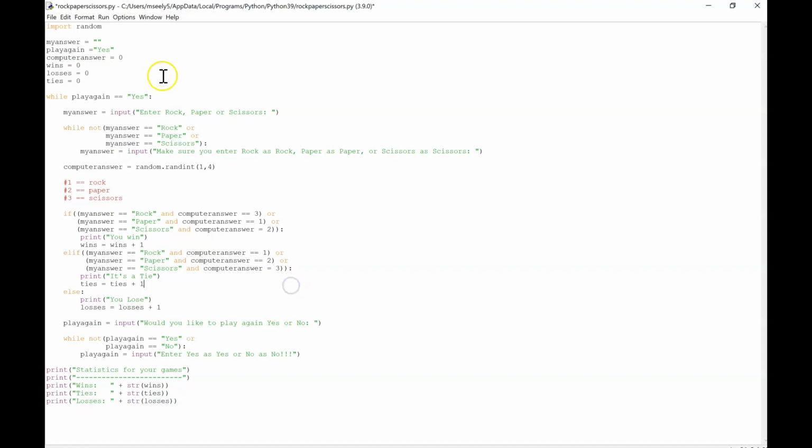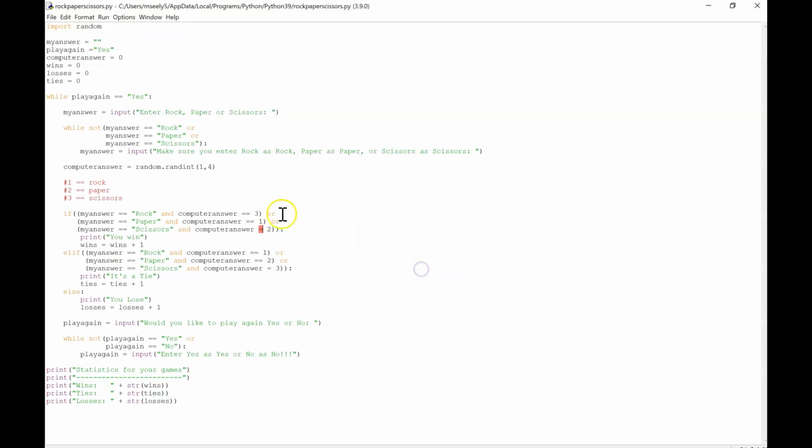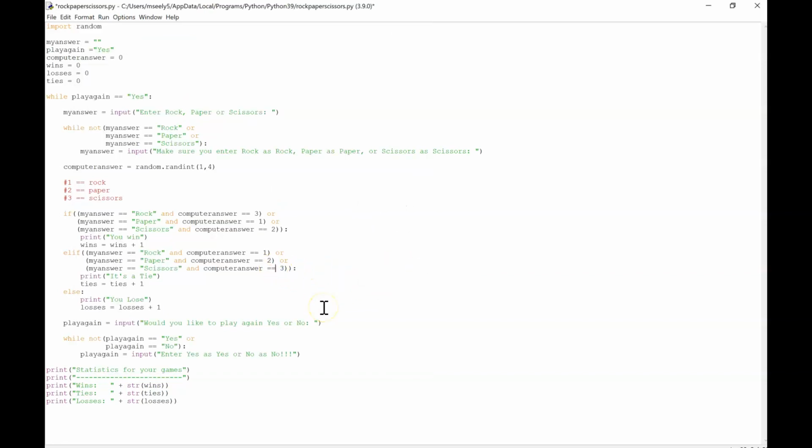All right, let's see how this works. Run. Means equals. Yeah, that was where I copied and pasted, so those are easy fixes.